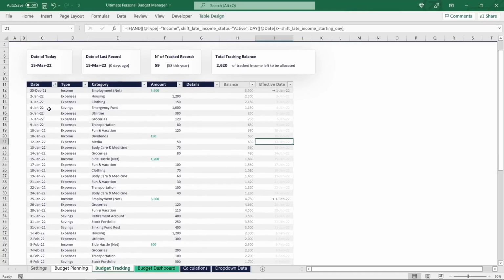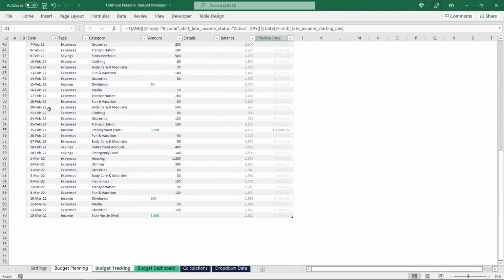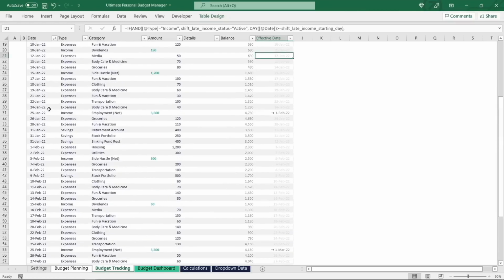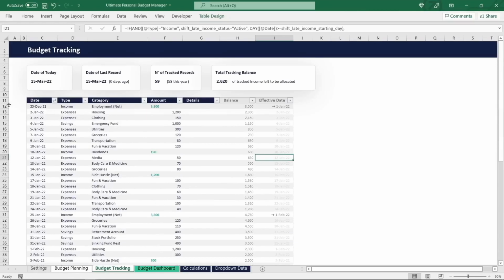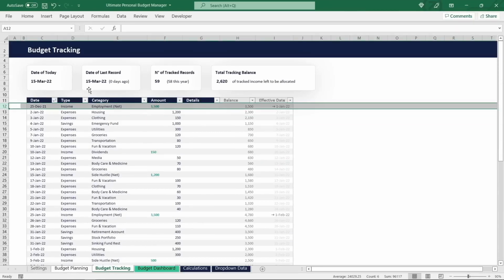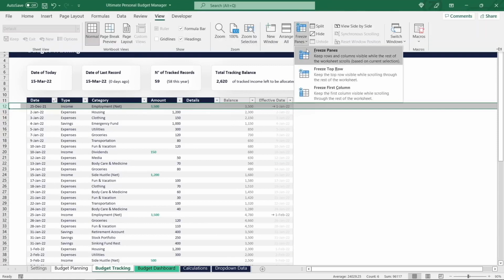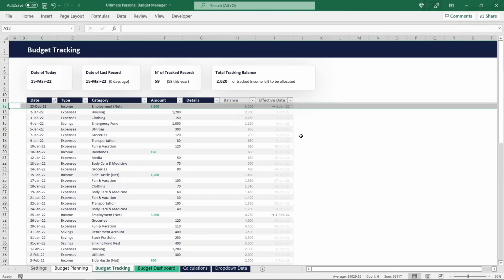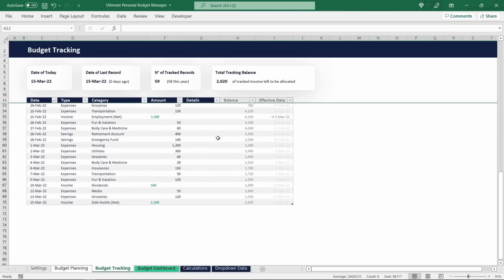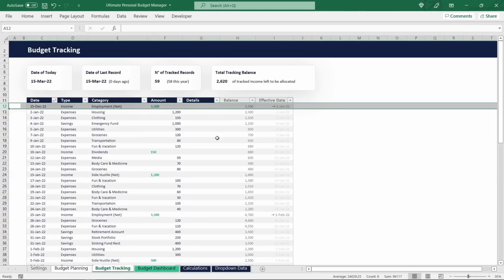And since the overall table has grown a lot and we cannot see all the records at once anymore, it makes sense to select the first row here, go to the View tab, and click that Freeze Panes option for a smooth scrolling experience with a fixed header. Wonderful!